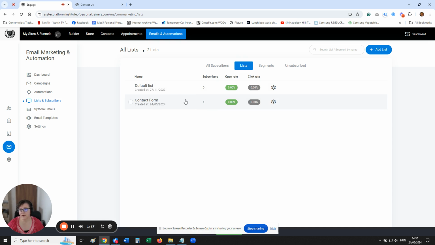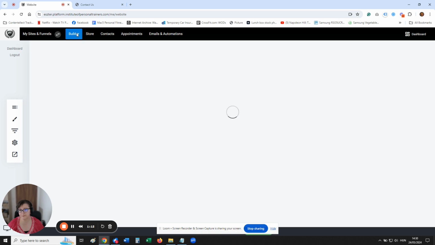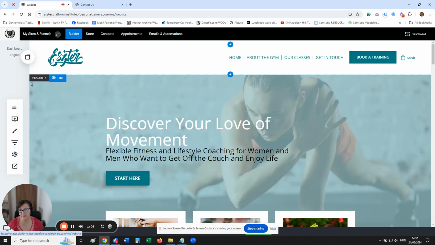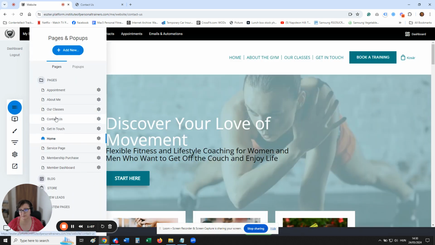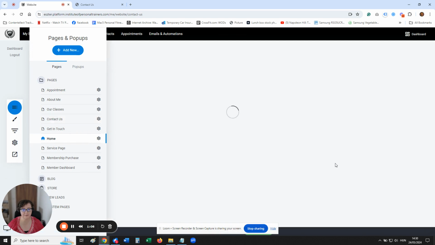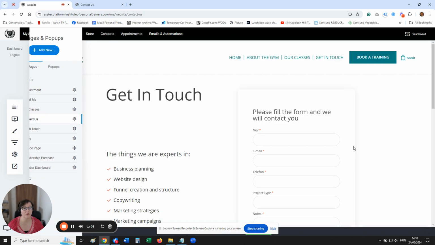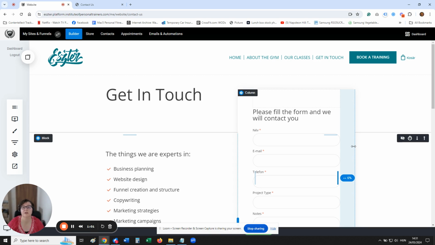Right, so if I now go back to the builder, that's basically your contact form set up on the contact page. You can do the same thing on any of the forms on your website pages. You can create separate lists for them as well, so you are able to target them with particular marketing campaigns.